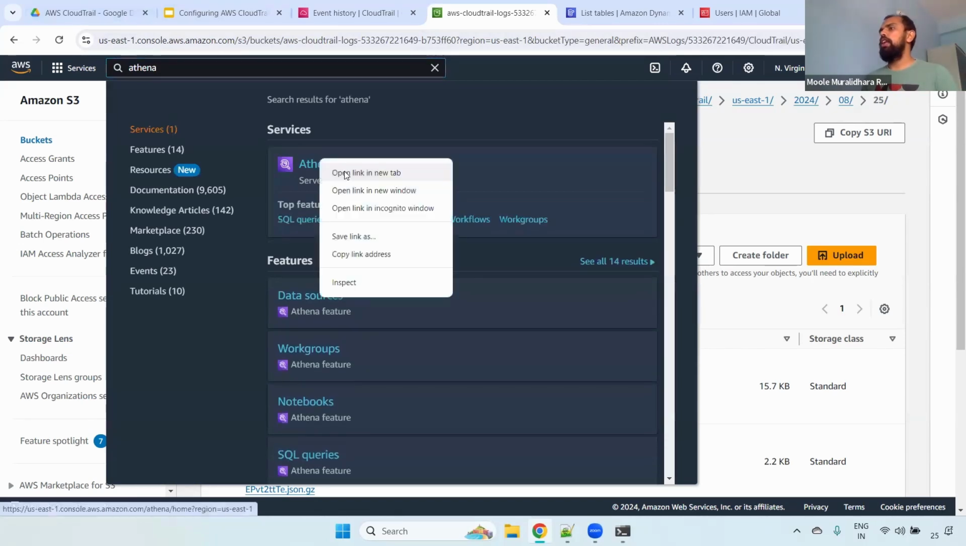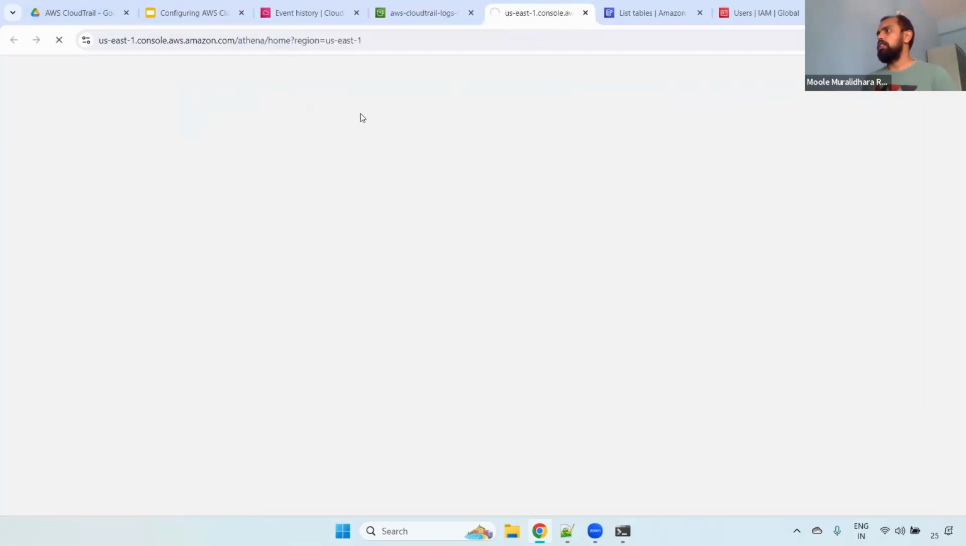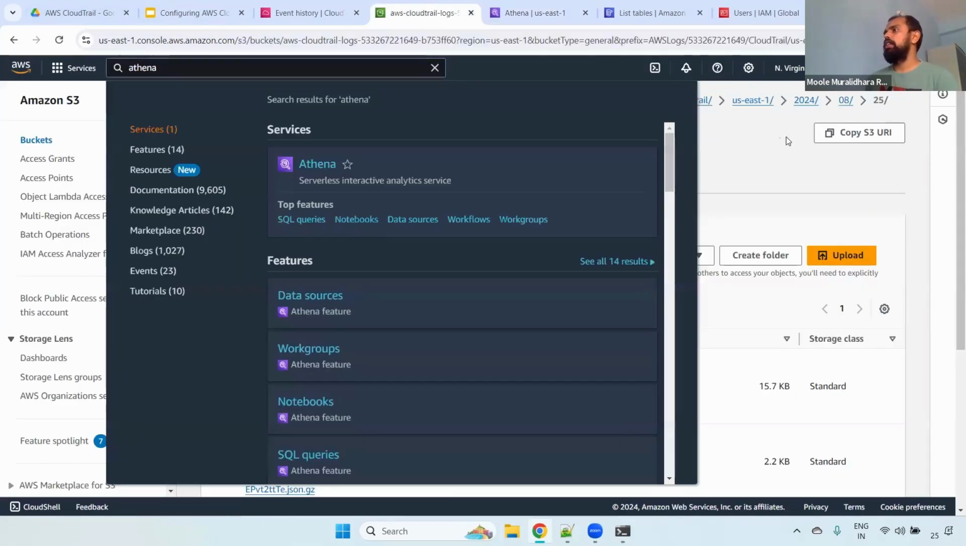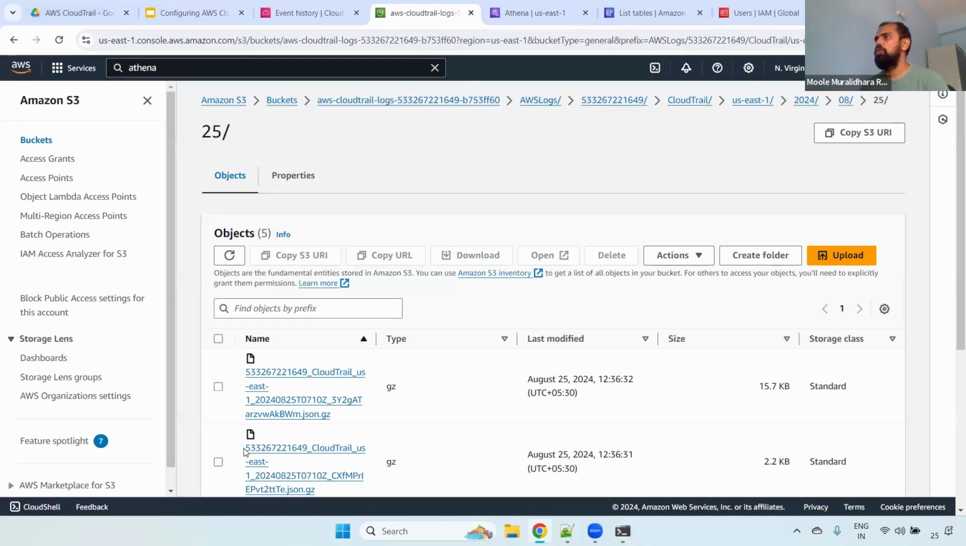Using Athena, we can review the logs as well. This is the process of storing the CloudTrail logs to S3, and here you can mention the retention as well. Usually in real time, we may need to maintain the CloudTrail logs for at least 6 months. That's why we store them in CloudWatch.